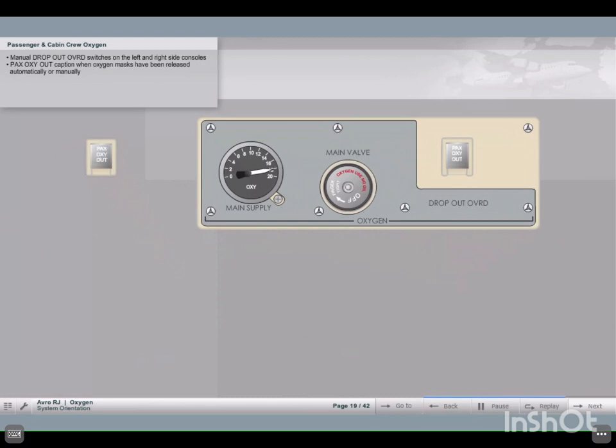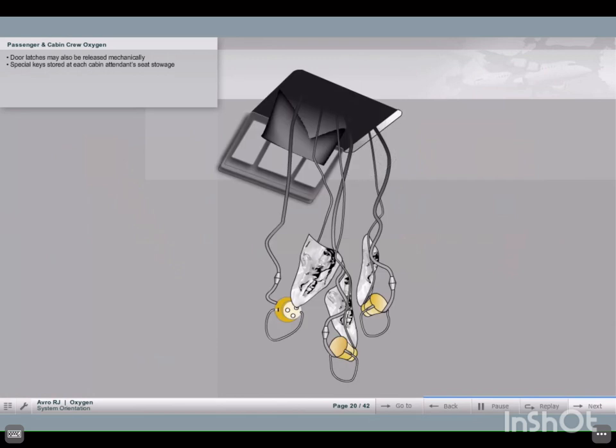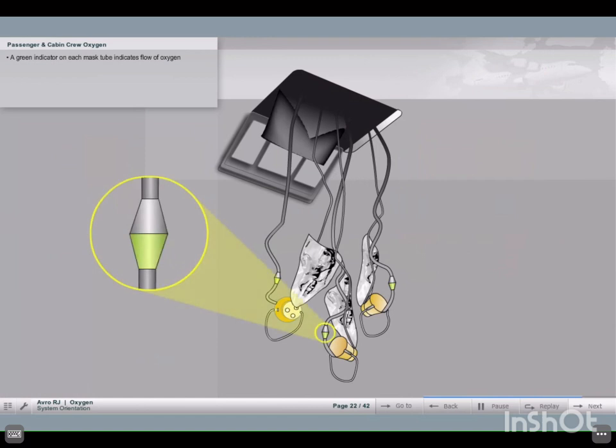Passenger oxygen out illuminates when oxygen masks have been released either automatically or manually. The door latches may also be released mechanically by the use of special keys, which are stored at each cabin attendant's seat stowage. When the doors open, the masks within each unit drop out. The action of pulling each mask starts the chemical reaction within each unit to produce oxygen. The supply will last for a fixed time depending on the size of the generator fitted, 13 minutes, 15 minutes, or 22 minutes. A green indicator on each mask tube indicates the flow of oxygen to its respective mask.